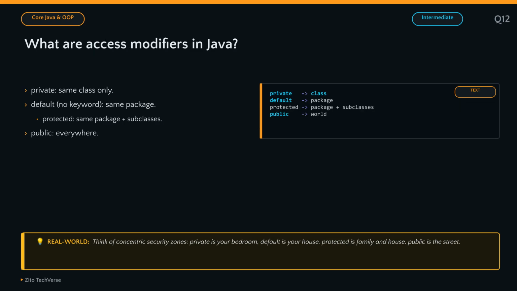Question 12. Access modifiers in Java? We have 4. Private for class-level access, default for package level, protected for package and subclasses, and public for universal access. Using these correctly is key to maintaining encapsulation and security in your projects.